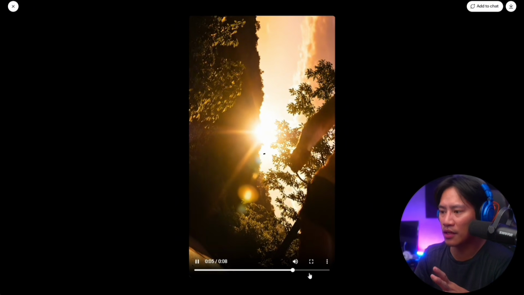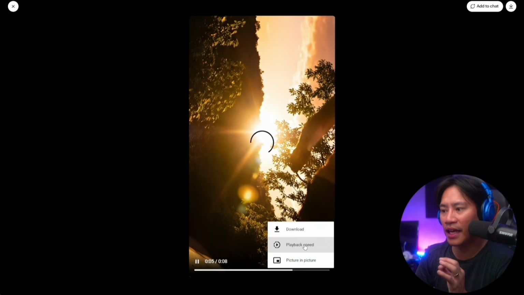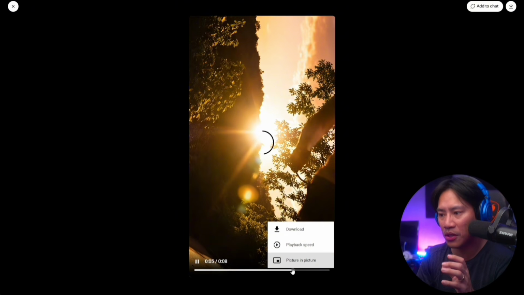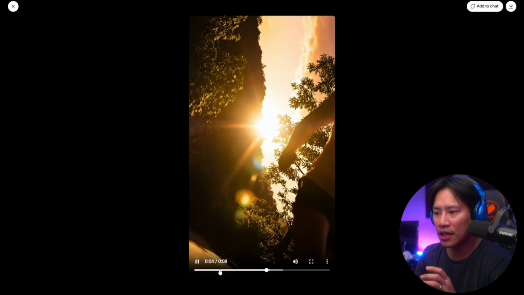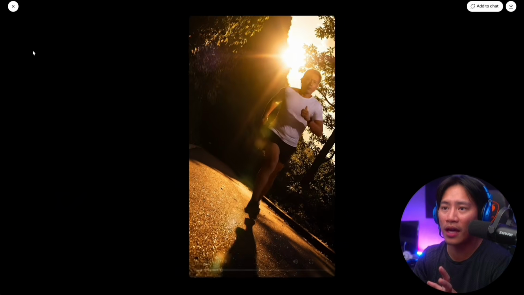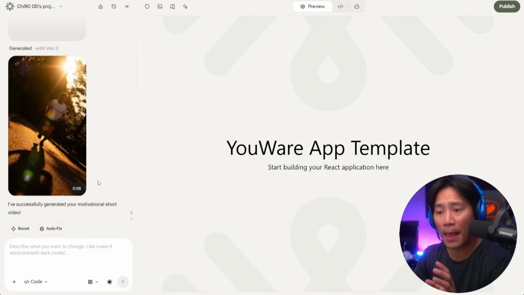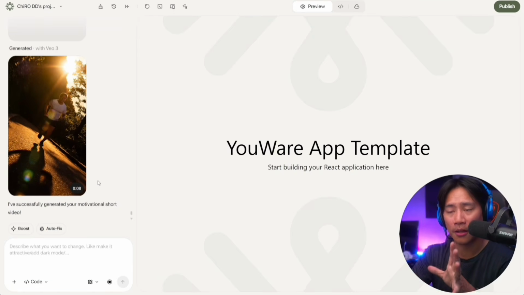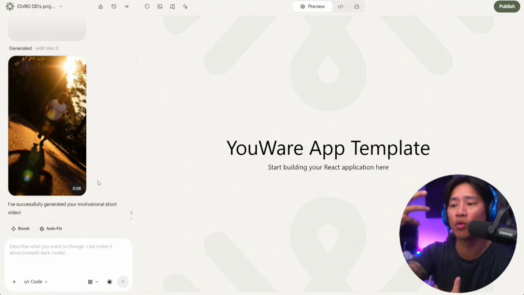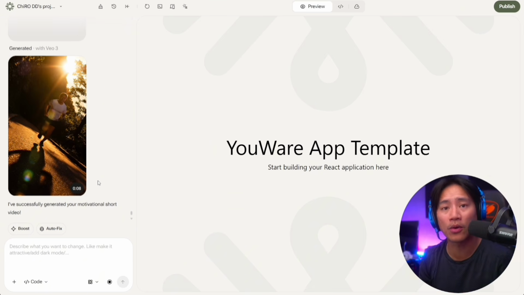It's loading, and you can download that and you could increase the playback speed. You could also do the picture in picture. But again, in just a short while, you could generate something like this. Now, if you don't like the result, you could come up with another prompt to revise and give it another run and get a better result than the video that you have generated previously.